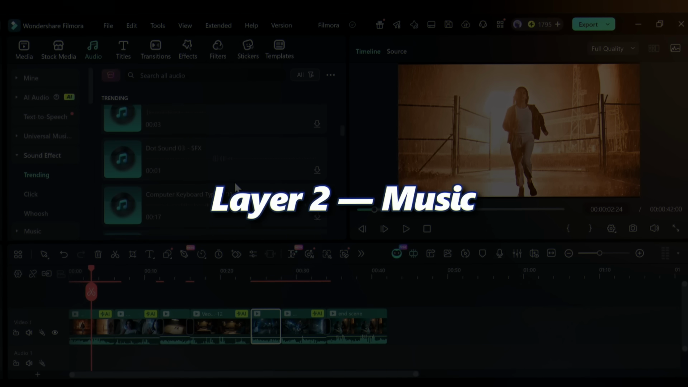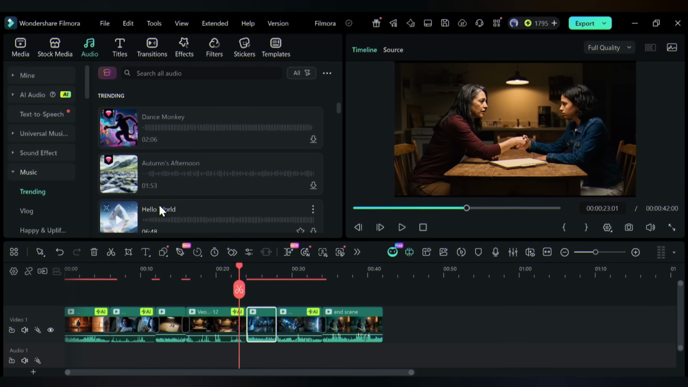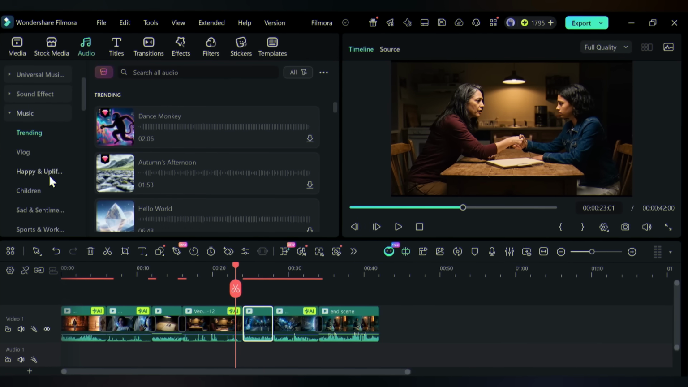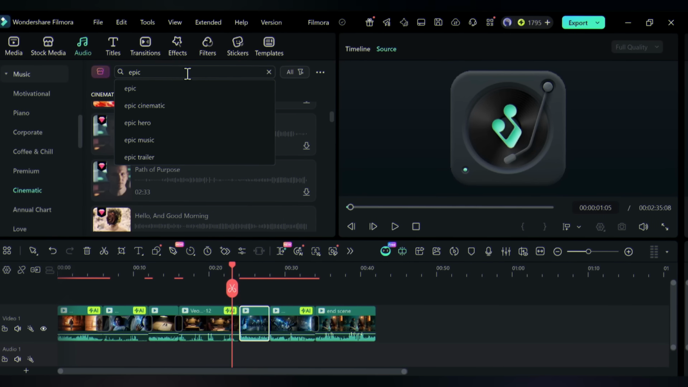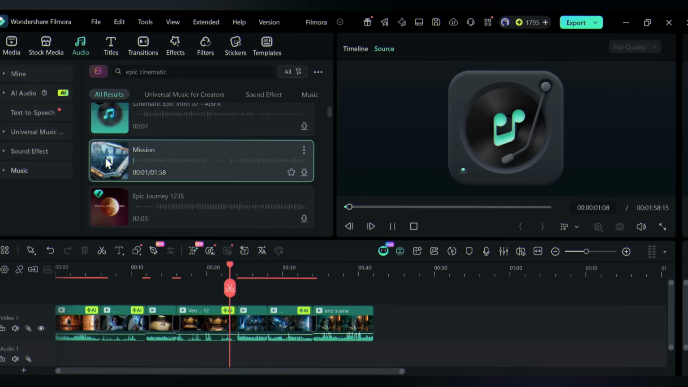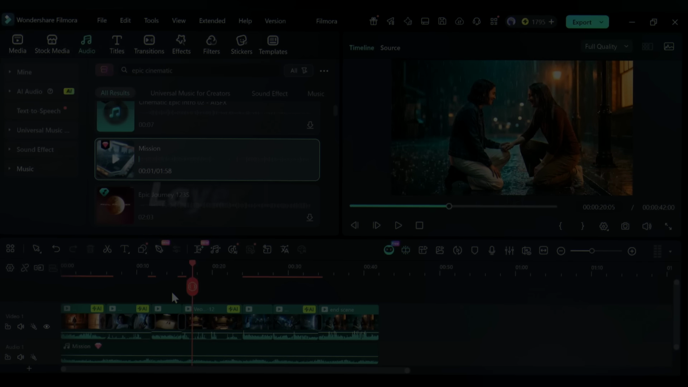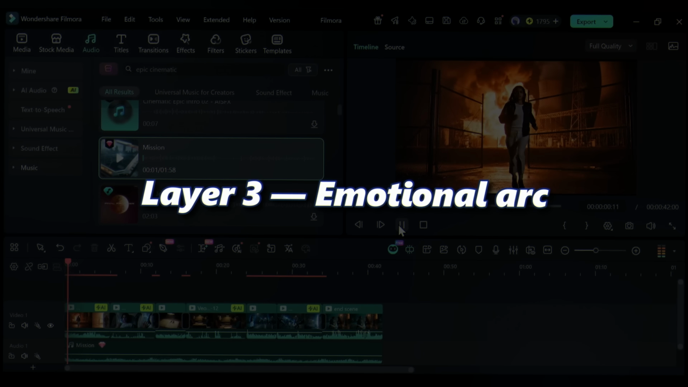Layer 2. Music. Filmora has a built-in music library partnered with Universal Music Group, so every track is cleared for commercial use. I filter by Epic Cinematic. Find a track that builds into the fight and drops soft for the ending. Drag it to the timeline. Perfect.